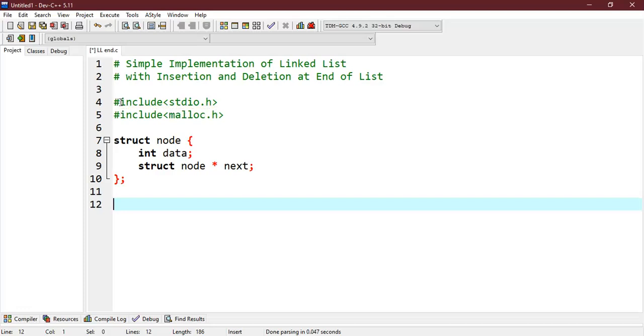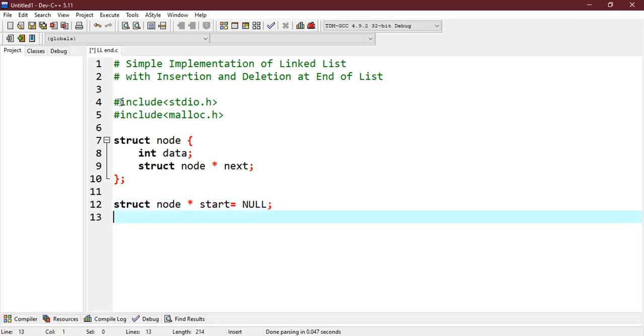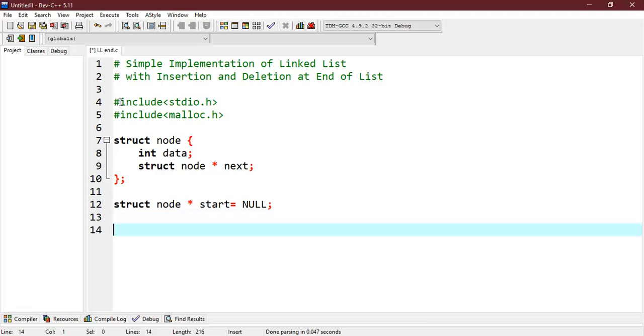Now after the structure has been defined, we will define the pointer start, which will contain the link to the first element in the linked list. We are making it global so that we are able to access it all over the program.